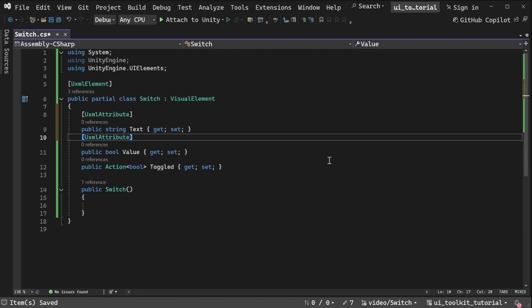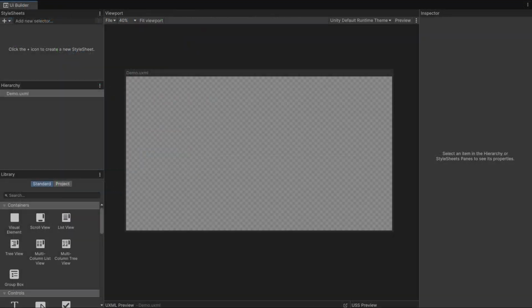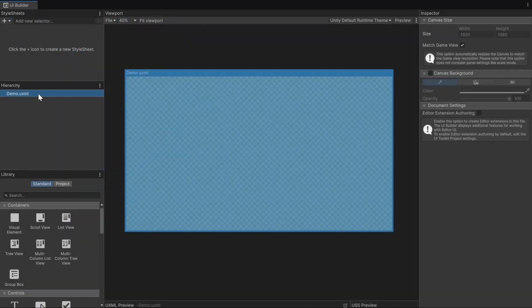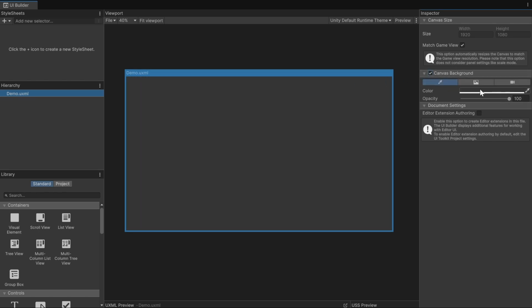Again, if you're not planning to use the UI builder or not planning to use UXML files, then these aren't necessary. But again, I recommend adding them anyway, just for completeness. If we now jump over into the UI builder, you can see I've got the demo UXML file opened. I'm just going to select that and click on canvas background. I've got it set to this nice grey colour. It's just going to make it easier to see the components that we're working on.